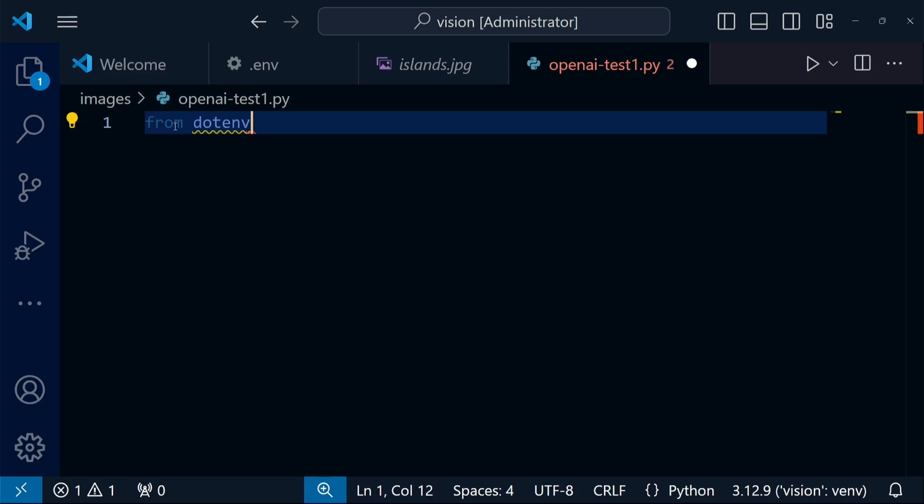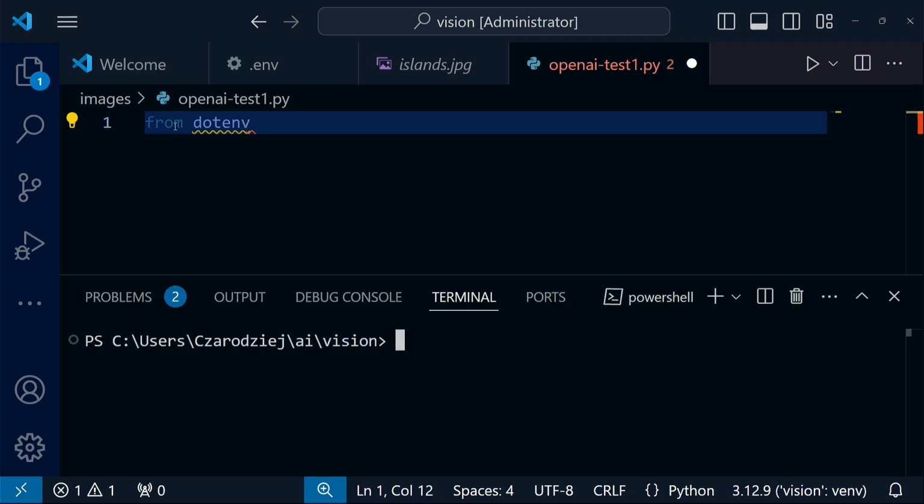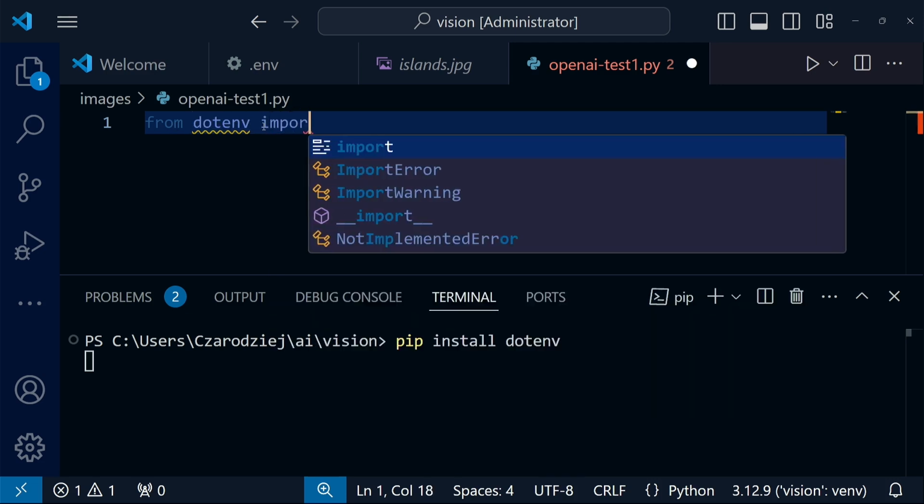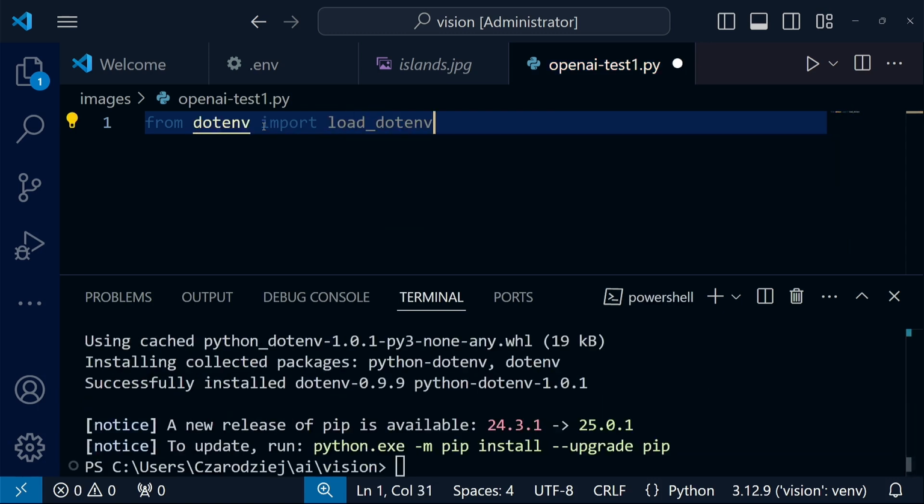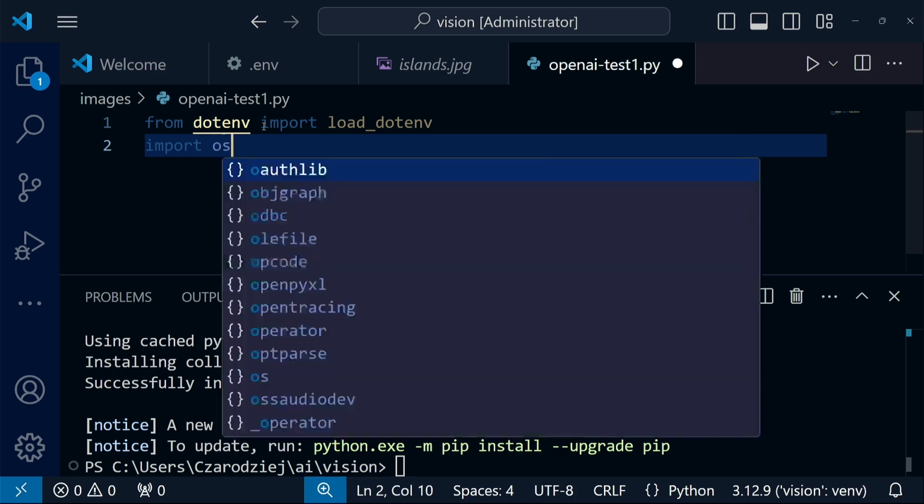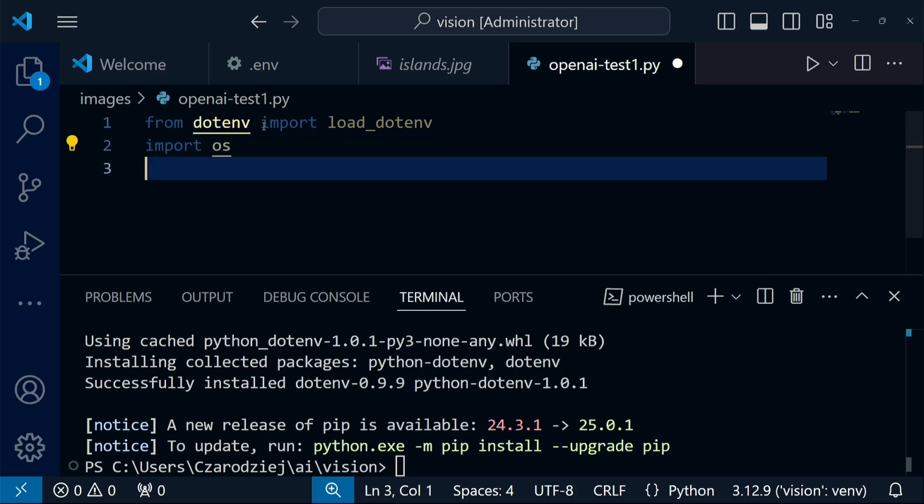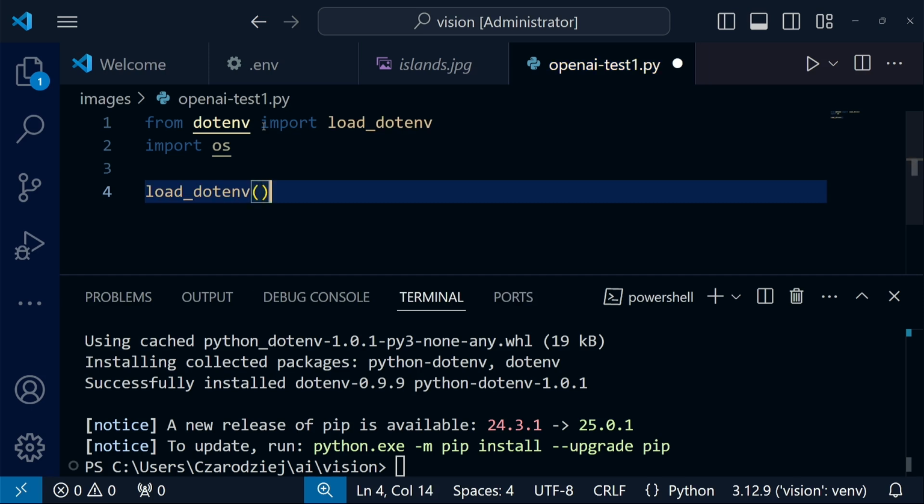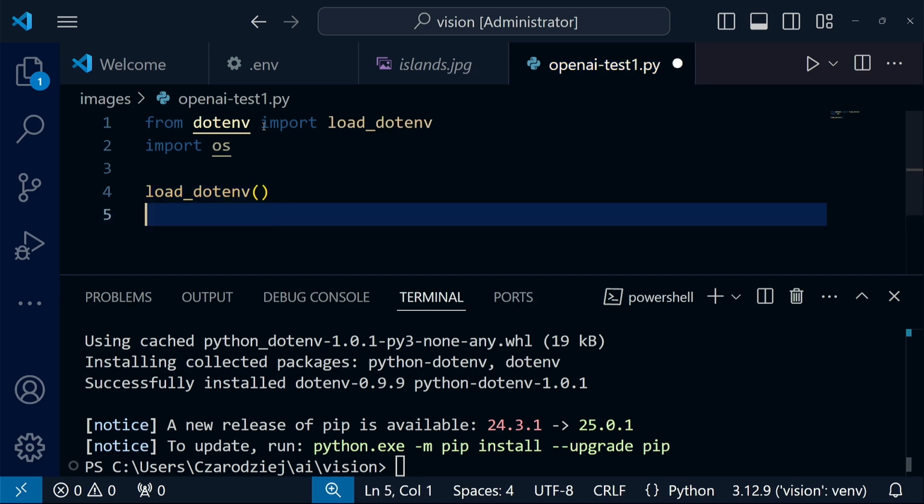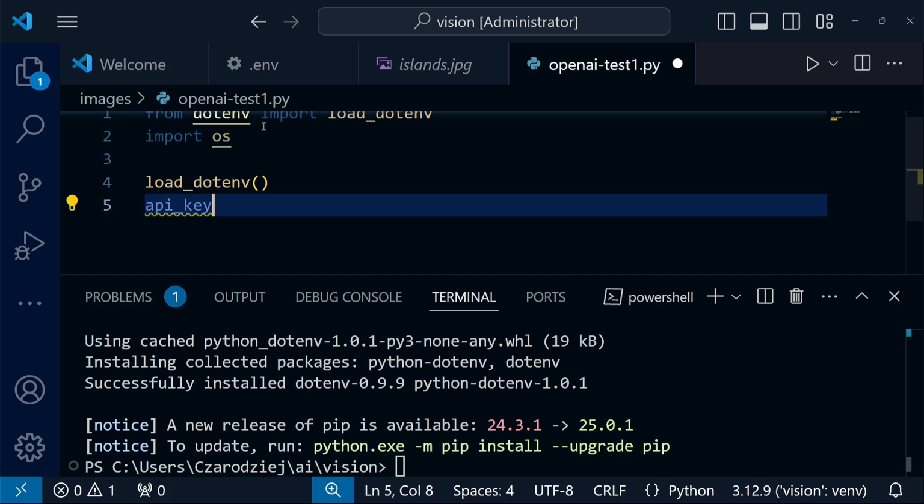So I import the .env module. Since this is a fresh virtual environment, no modules are installed. Therefore, I need to install this package first. I use the pip install command for this as usual. I specifically need load_dotenv. I am also importing os because I will need to retrieve the value of these environment variables. In the next step, I load the environment variables using the load_dotenv function.